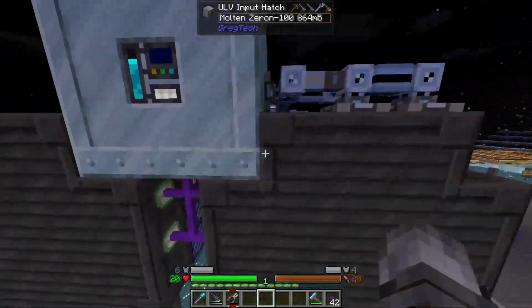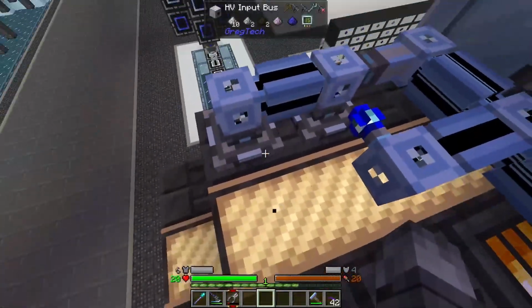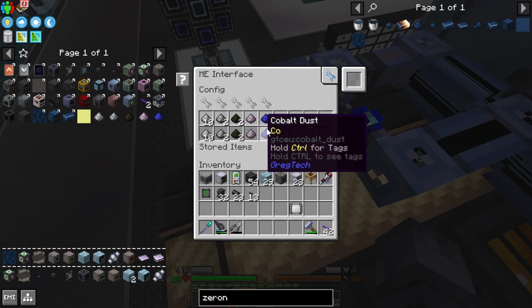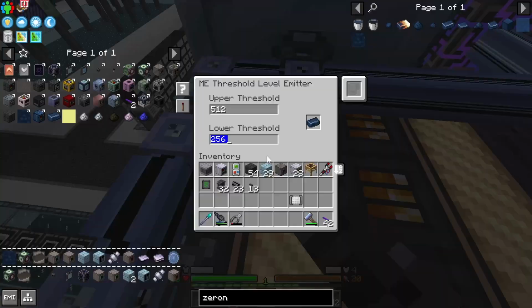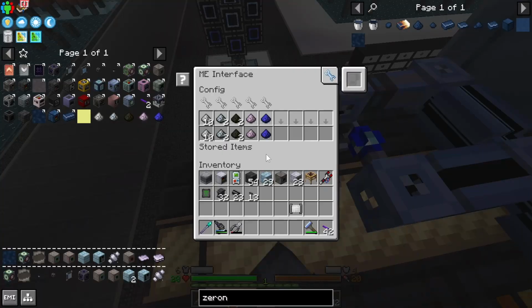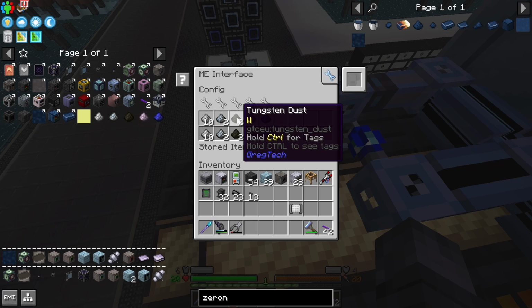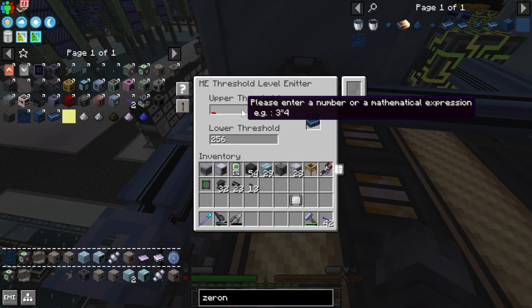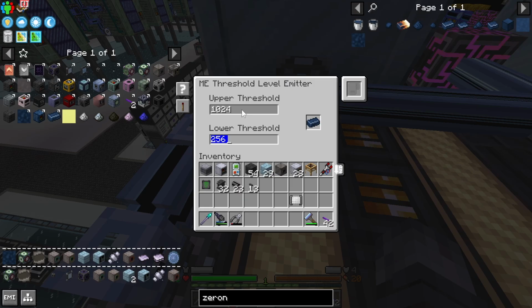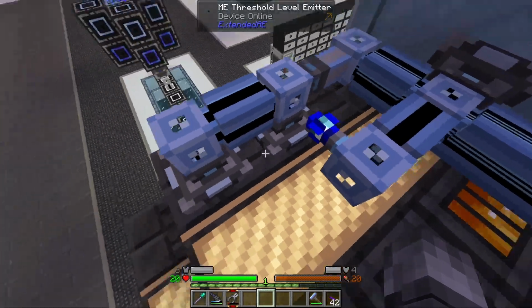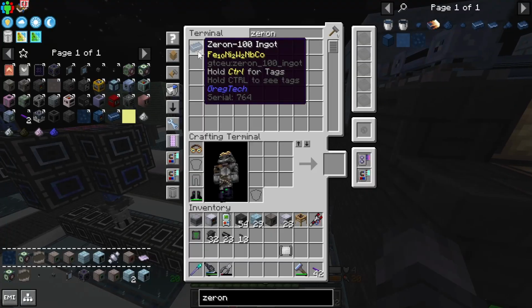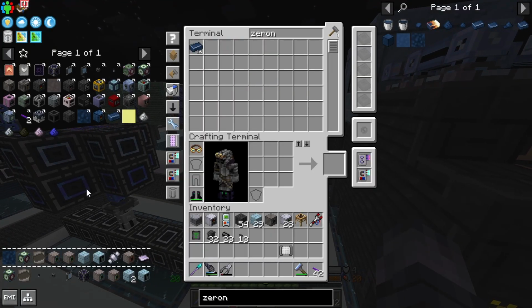Yeah, okay. Now, this is going to be slow, but it is pretty cheap. Niobium, I think. Tungsten. 512. Takes 2 tungsten to make 16. Yeah, let's change it to 1024. Okay. Okay, we've got Xeron 100.